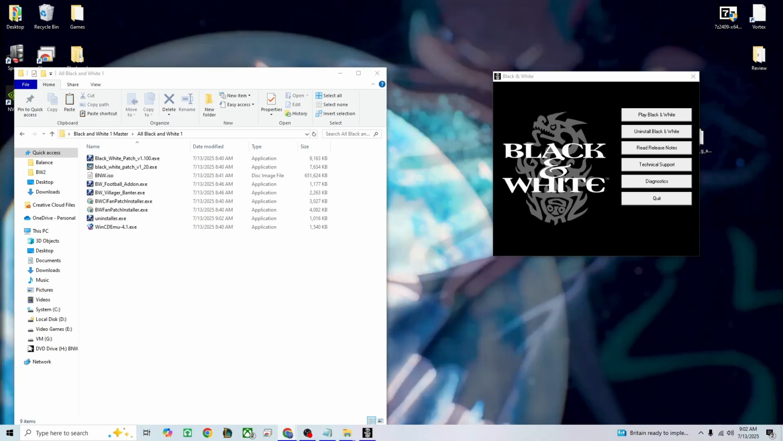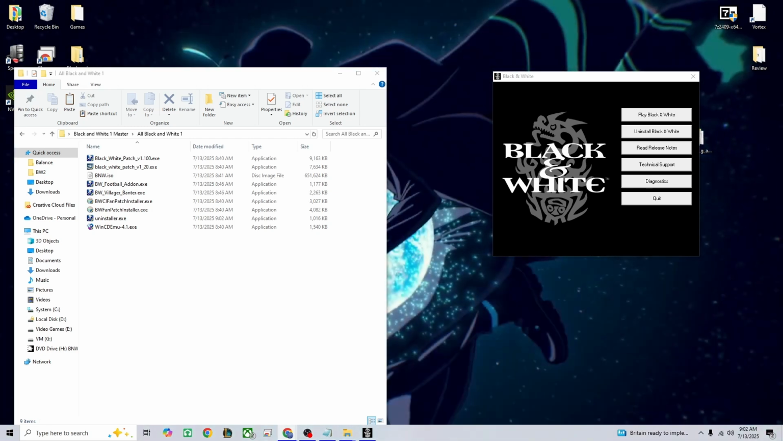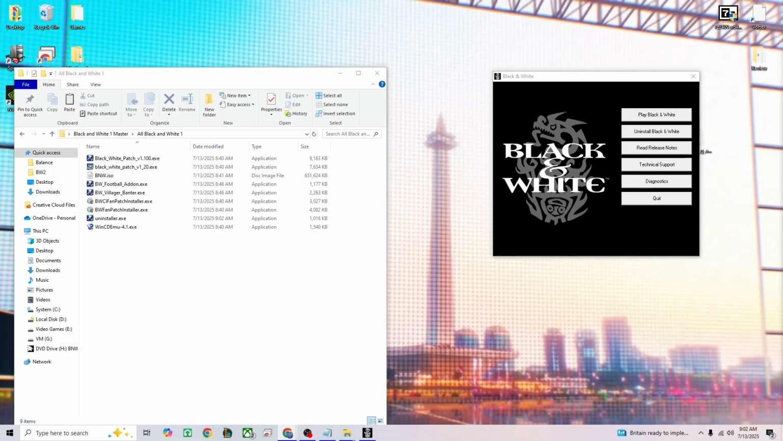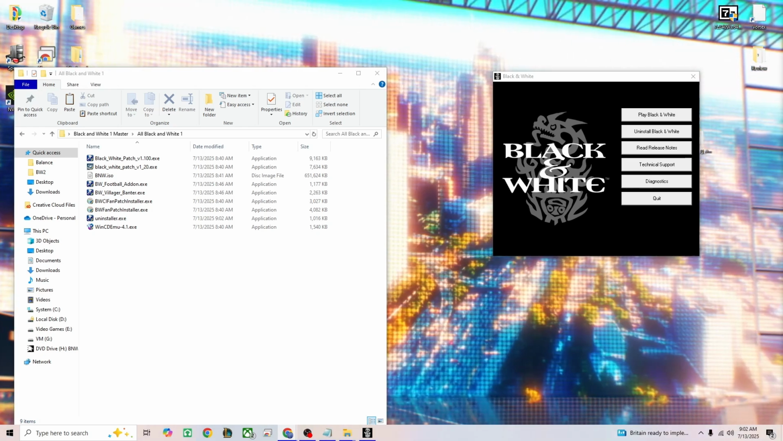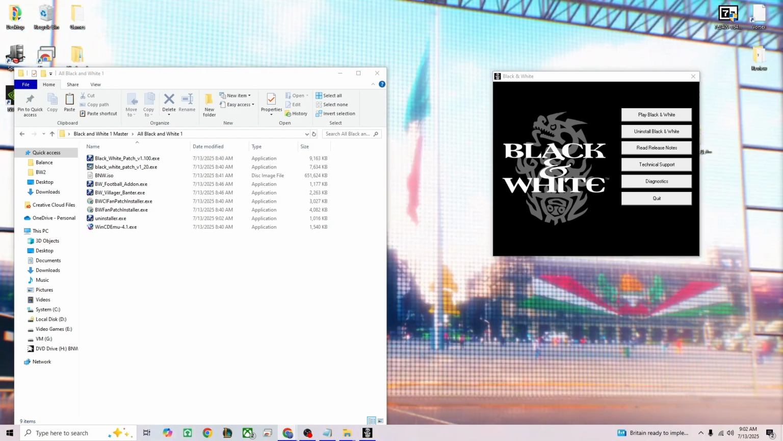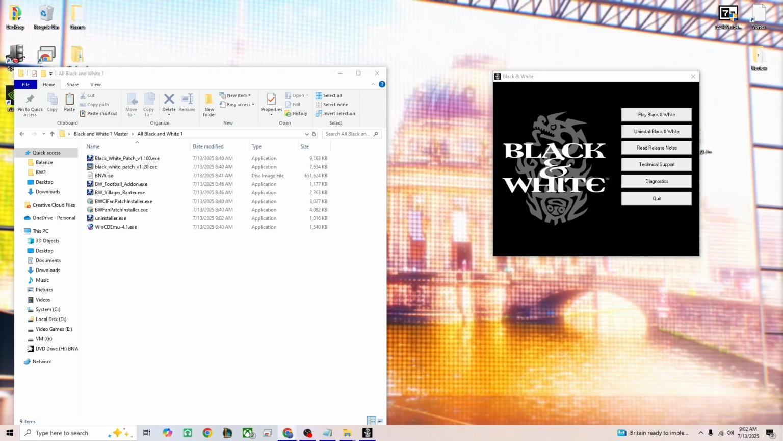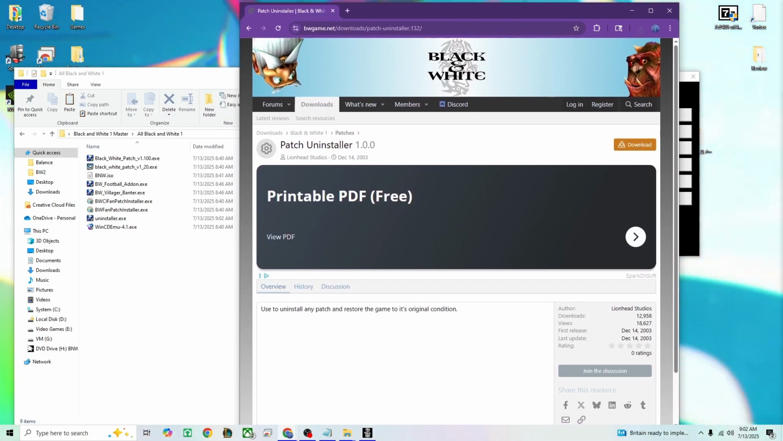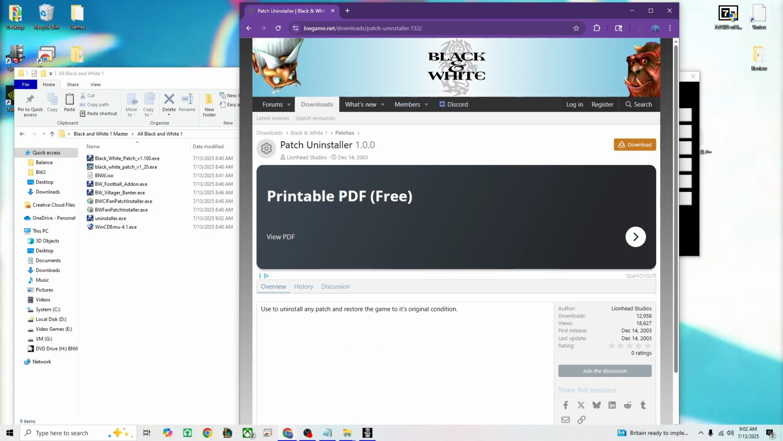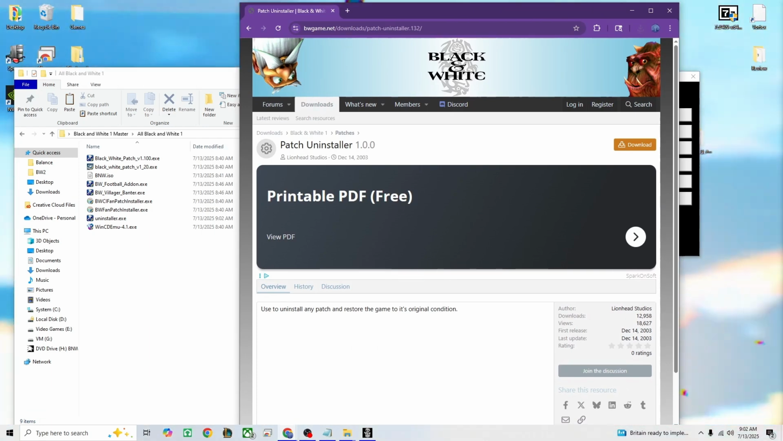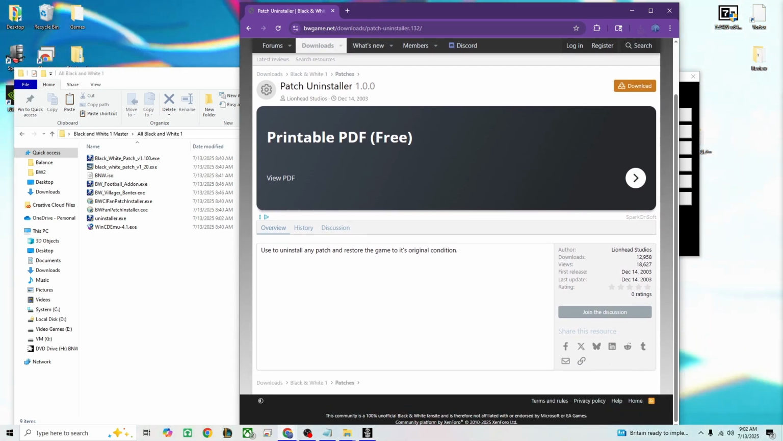All right, so probably the first thing that you should do is uninstall the patches. There is a tool for that on blackandwhitegame.net that Lionhead Studios released. It's right here. So again, like I said in the Black and White 2 videos, if you have Firefox with the Origin add-on installed, you won't see any of these ads and stuff.